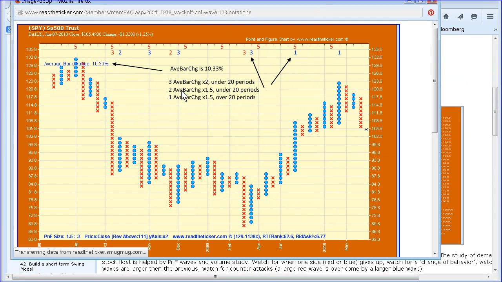So 2 and 3 are faster than 1. 1 is slow, 3 is much faster. It can be climactic. 2 is the in-between between 1 and 3. So here we number the waves up here like this. Obviously this is an optional thing.